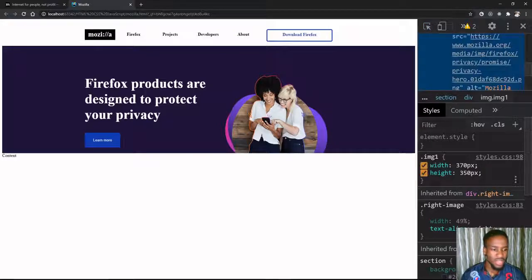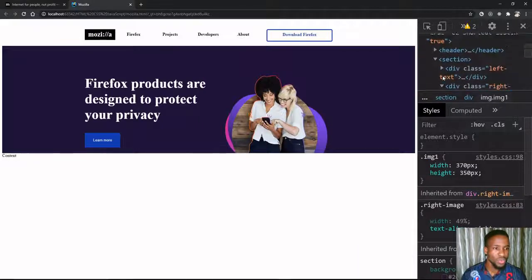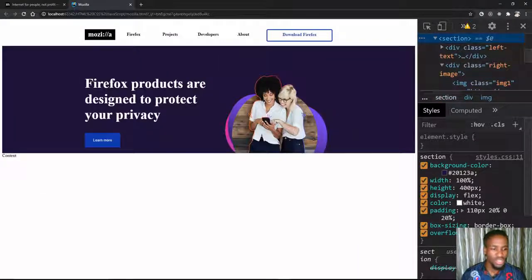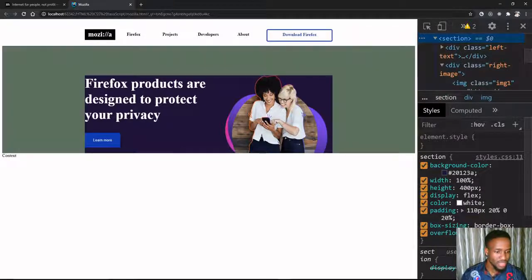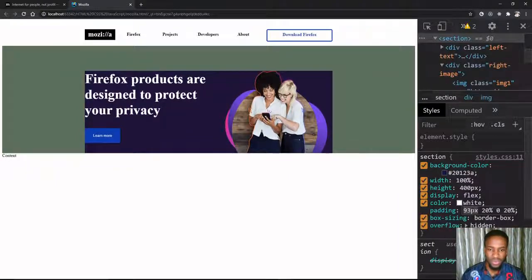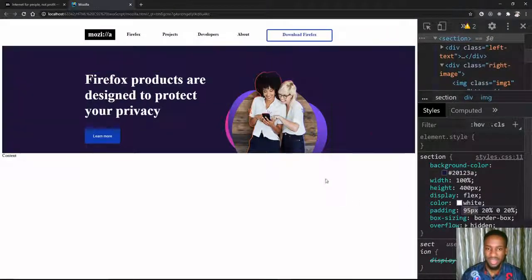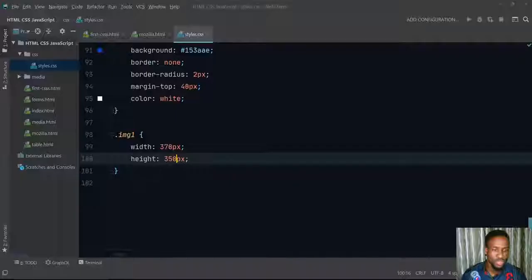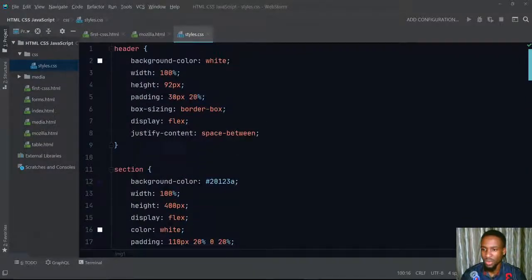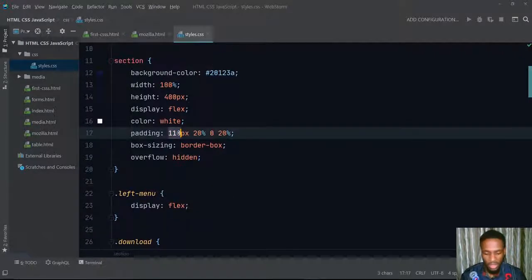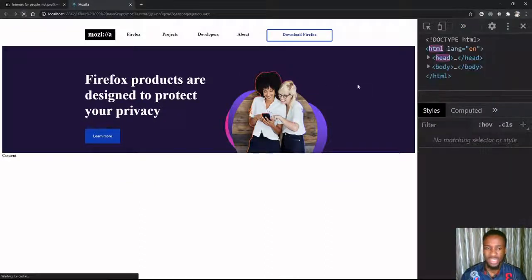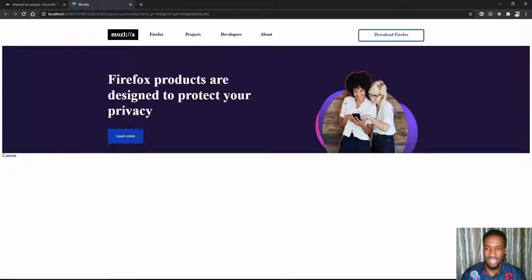At this point, we may want to reduce the padding from 110 to maybe 100. Or maybe, okay, let's reduce it to 95. I think this is better off at 95. So we come over to the section here, reduce this to 95, and save. We'll refresh this, and it's actually looking better now.